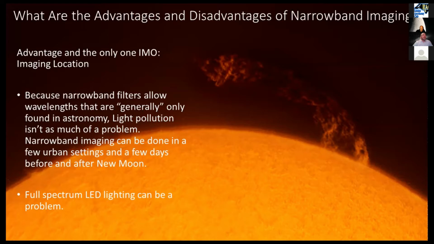You can also image during a few days before and after the new moon. Now, there is some lighting out there, like full spectrum LED lighting, which, as you can see there, means that it has all the wavelengths that'll be bombarding your imaging rig if you decide to park close to a light source that's full spectrum. So it's not a foolproof way of imaging the night sky from just about anywhere. It does have its drawbacks too.